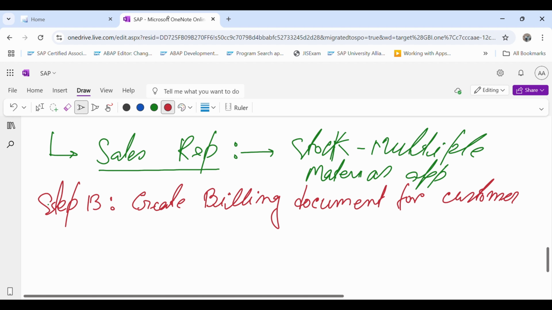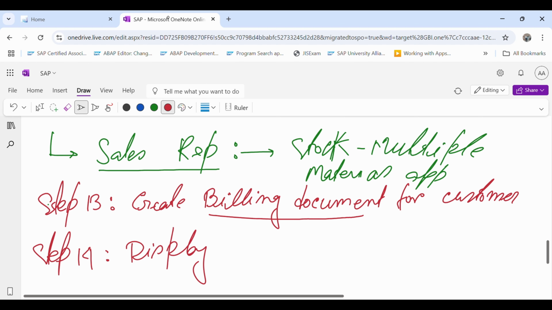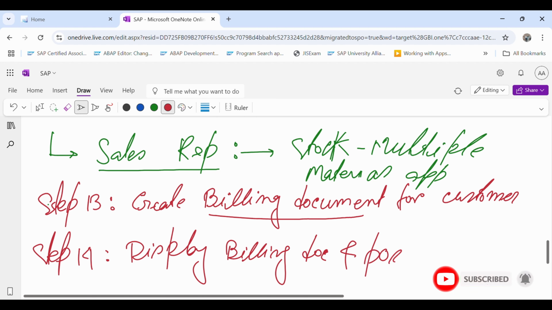So in our step number 14, we have already created our billing document in our previous lecture. Now in step number 14, first I wish to display the billing document, as well as we'll start the payment process, that is the post customer invoice. Okay, so how can we display our billing document?